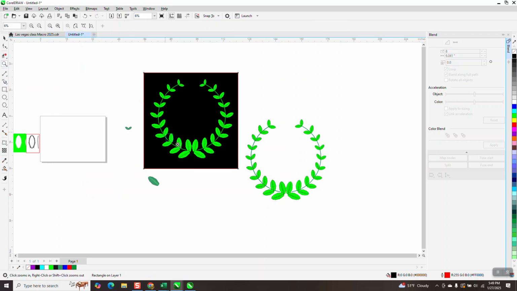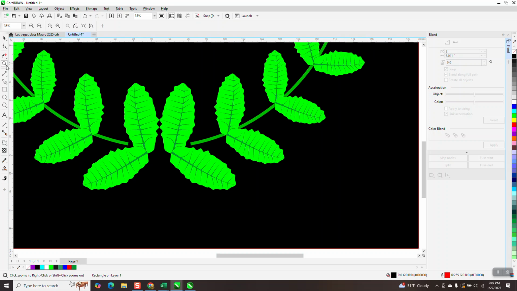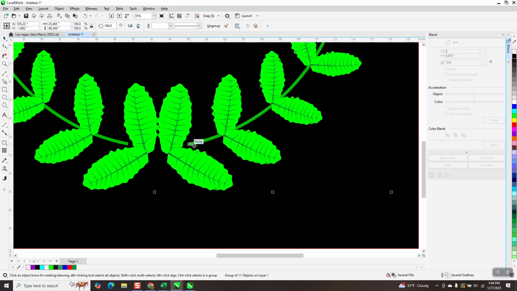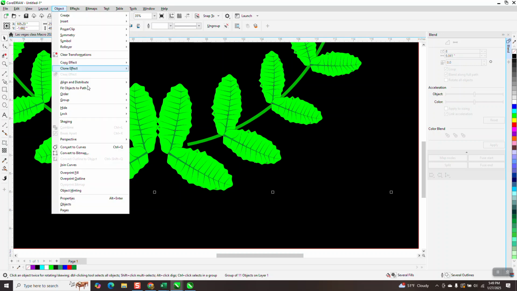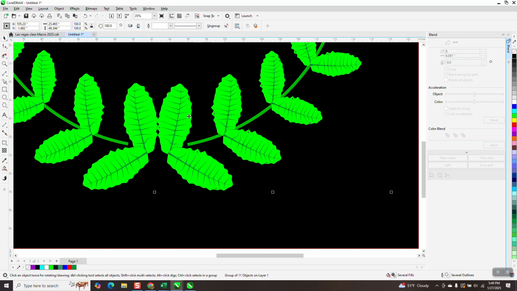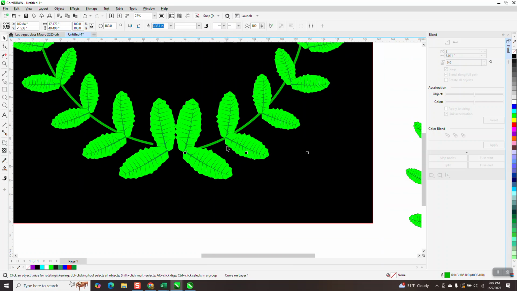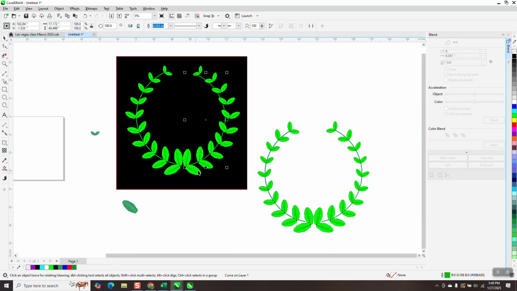That's a pretty outstanding wreath. We're a little bit off on the stem there, but that can be fixed. Just go up to Object, Group it, ungroup it, click off the black, get the stem, and then you'd have to move them around. But anyway, I don't know why the artistic media isn't working for him. Let me just show you that real quick in case we don't understand.